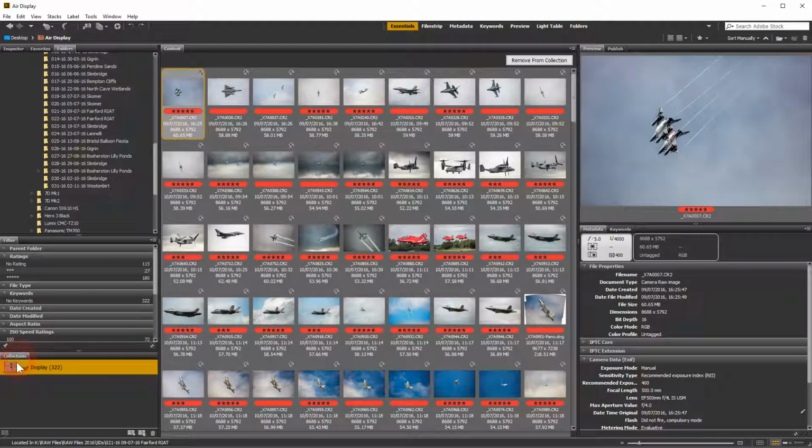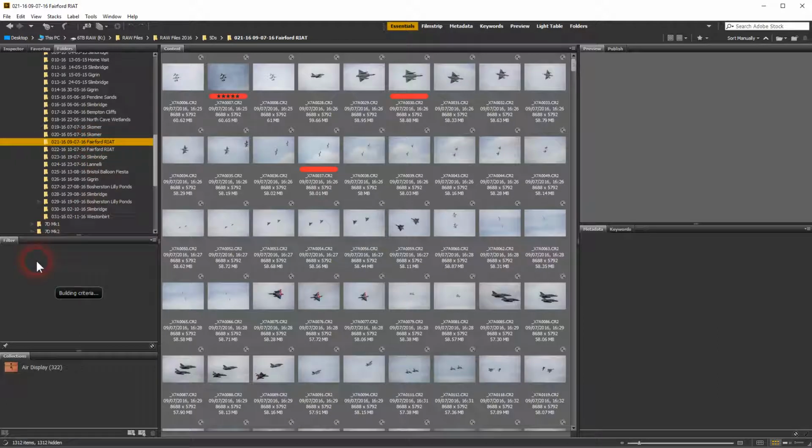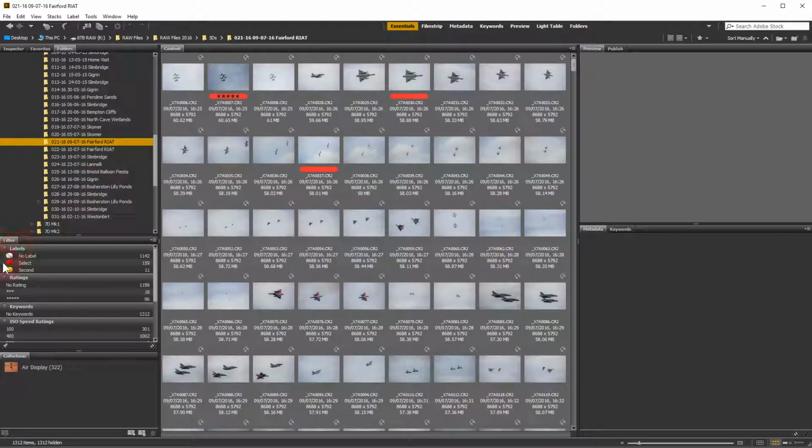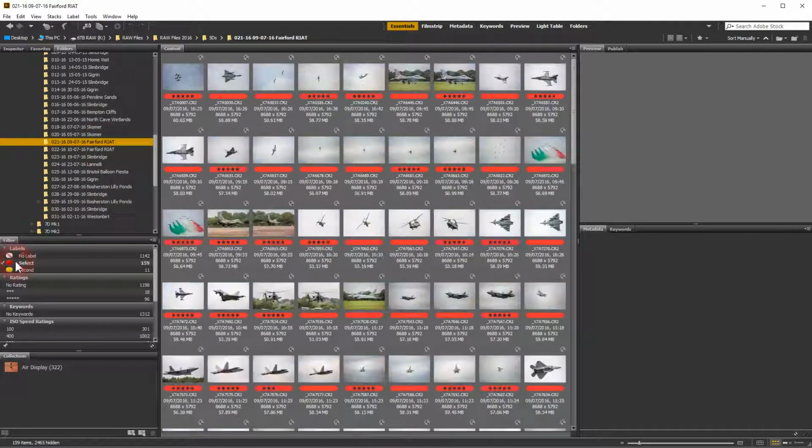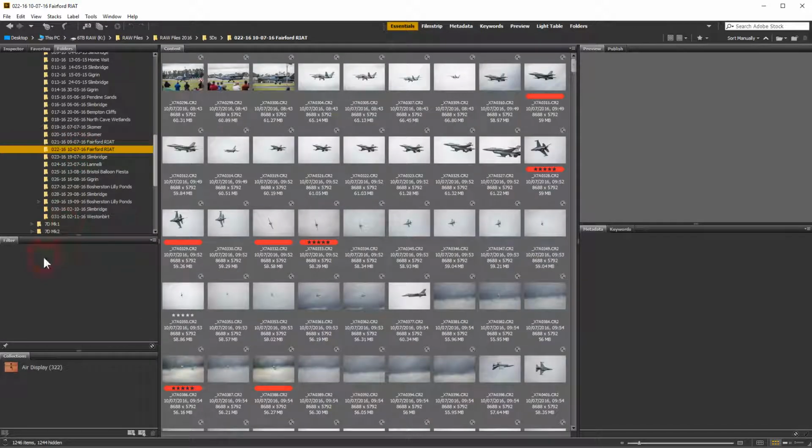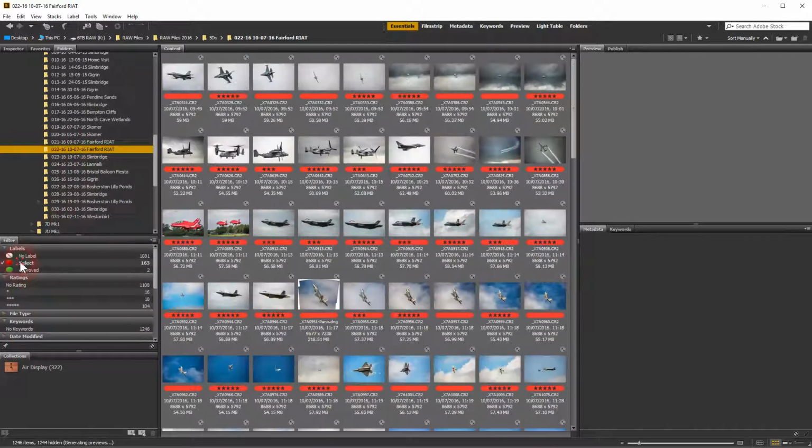You don't have to use collections, of course. You can just use star ratings or color labels. Let's just go back to, we're looking at the air display collection here. If I go back to a folder here, we'd bring back our filter labels and things. So there we go. You could just process those, process those, process those, go to another folder with your red star ratings and process those and process those.